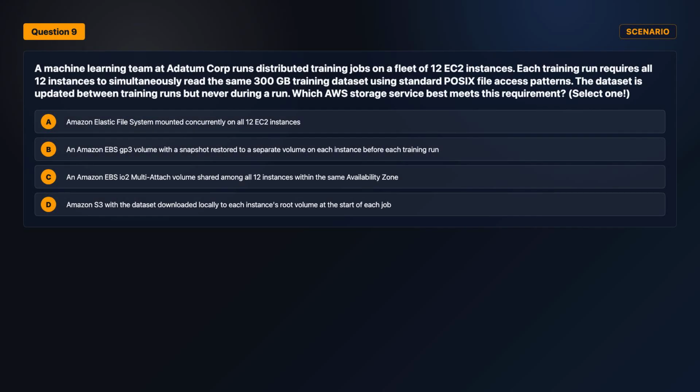Next up, question 9. Keep the constraints in view. A machine learning team at Datum Corp runs distributed training jobs on a fleet of 12 EC2 instances. Each training run requires all 12 instances to simultaneously read the same 300 GB training dataset using standard POSIX file access patterns. The dataset is updated between training runs but never during a run. Which AWS storage service best meets this requirement? Select one. Review the answer choices on screen.